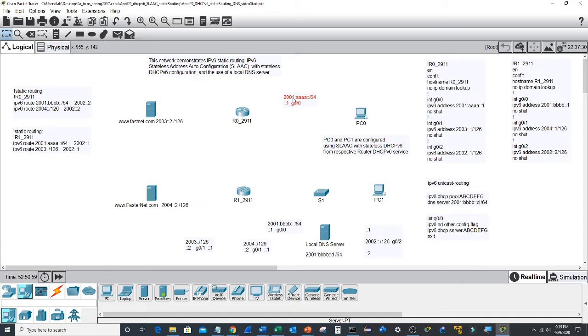The network connecting PC0 to its router R0 is 2001:A::/64. The default gateway for PC0 will be ::1. The network connecting PC1 to router R1 is 2001:BBBB::/64. The default gateway for PC1 will be ::1.